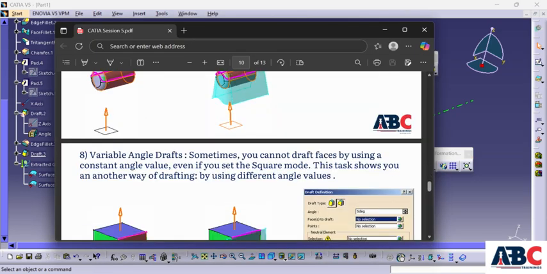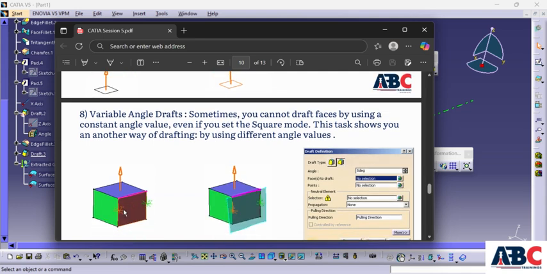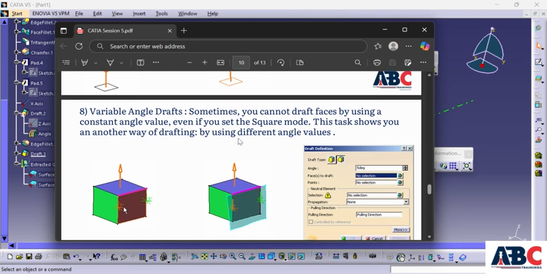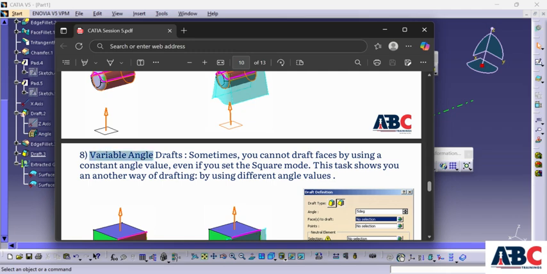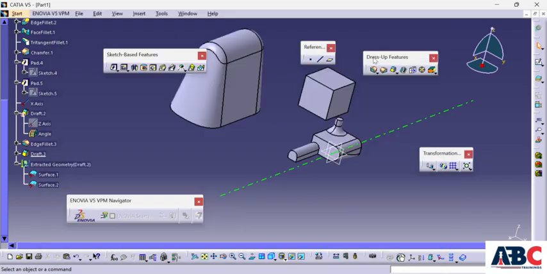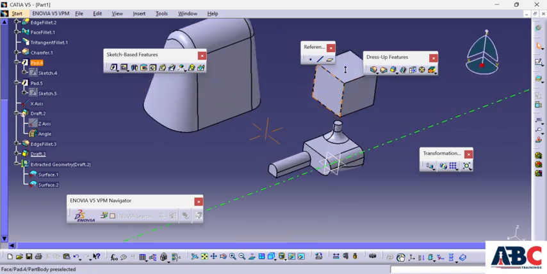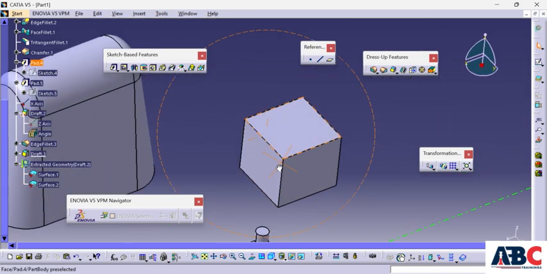Next one is variable angle draft. Sometimes you cannot draft faces by using constant angle value, even if you set the square mode. This task shows you another way of drafting. So we will see how to create a variable angle draft in CATIA. For that we will have to draw a model. I have drawn this cube.